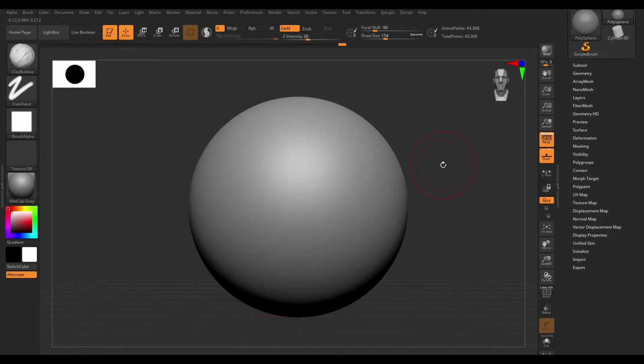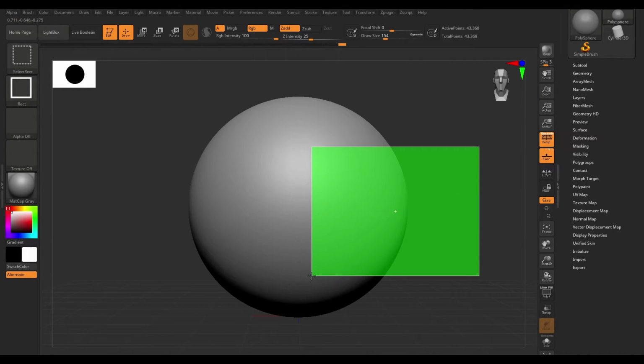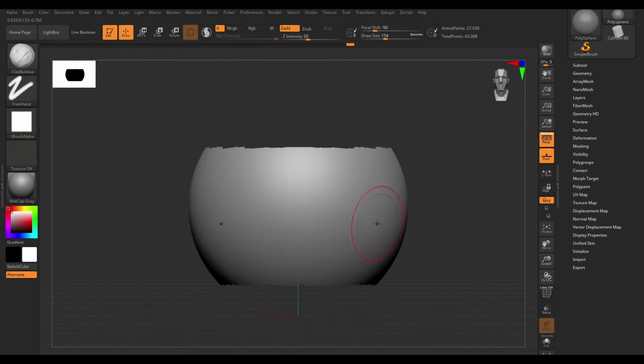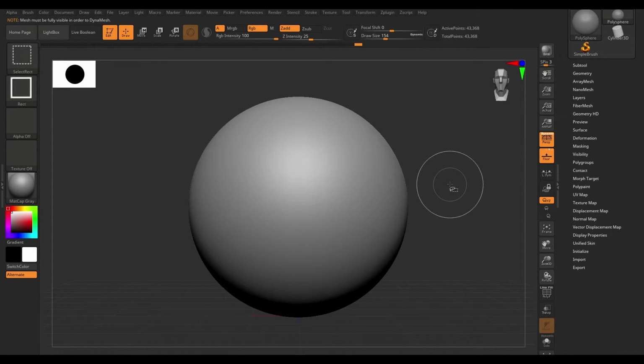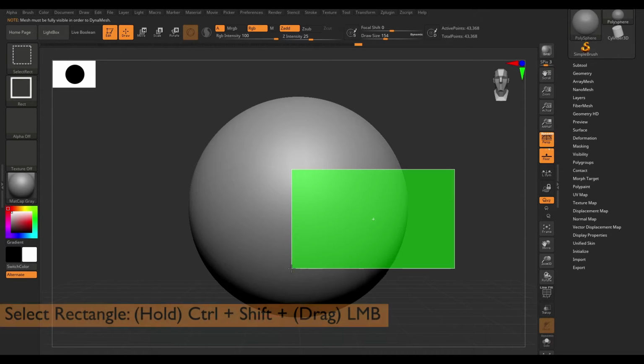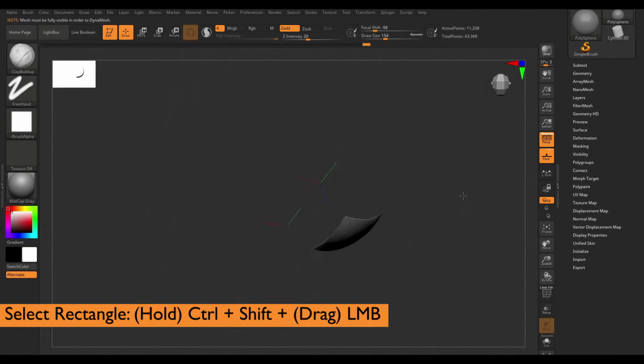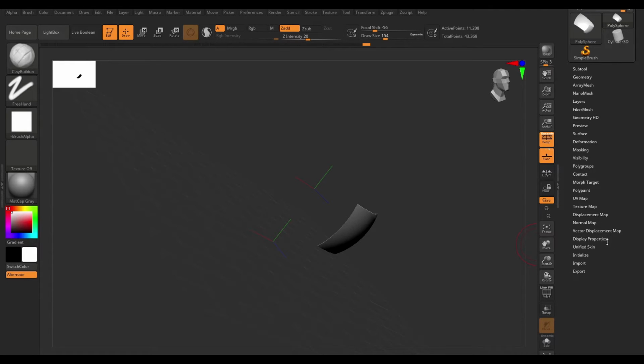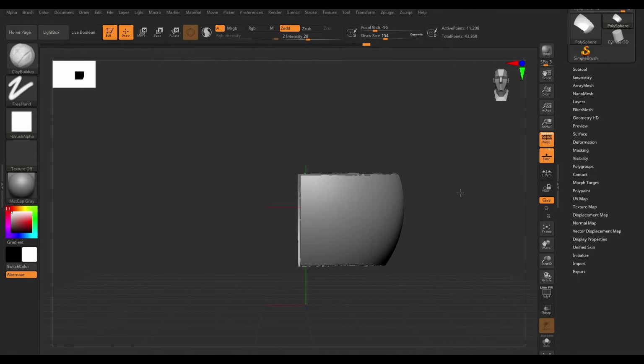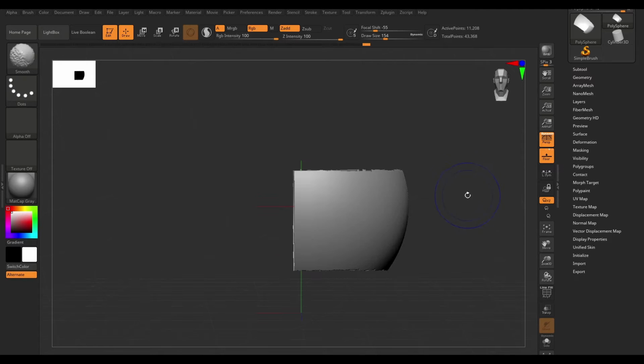So apart from this, we also have selection type brushes. So if I come over here, we have this select rectangle brush. And what this does is, let me just demonstrate this. So if I were to select this portion, right now we're on symmetry, so it's going to select both. I'm going to turn symmetry off for the moment, and I'm just going to reset that. So now if I were to hold down Control Shift and draw this, it's just going to select this portion. Let me just turn a double on so that you can see this a little bit better. So now you can see that only that selected portion is visible and the rest of it is hidden.